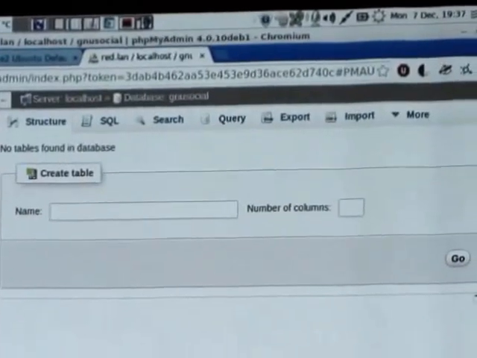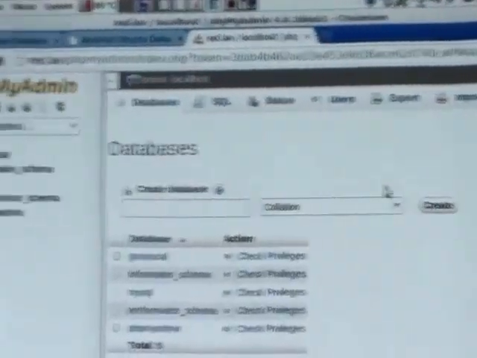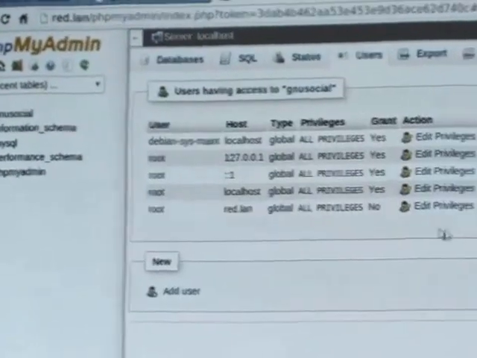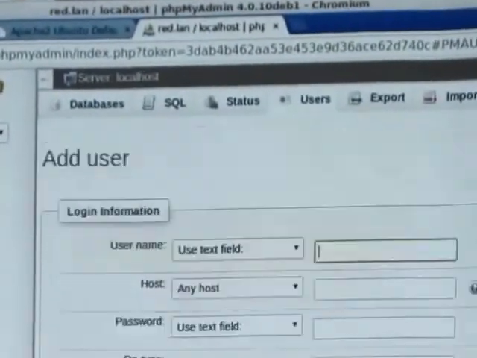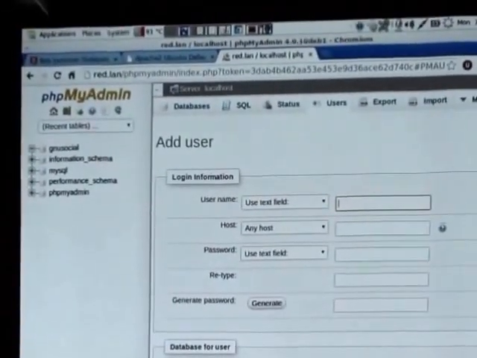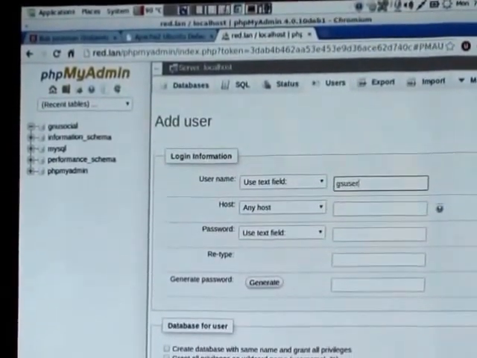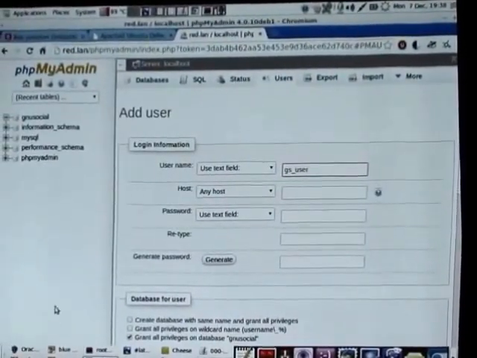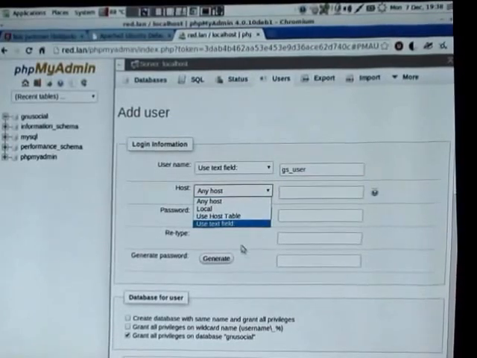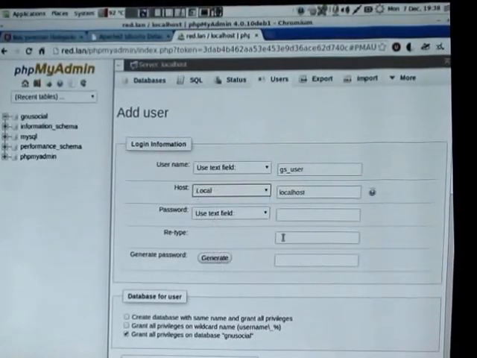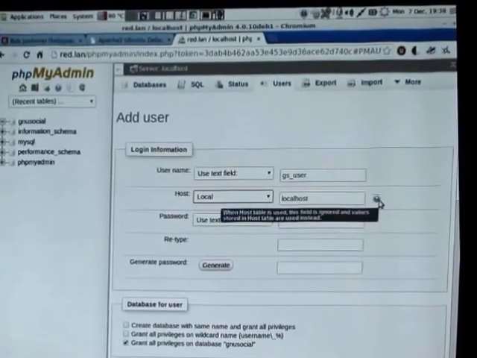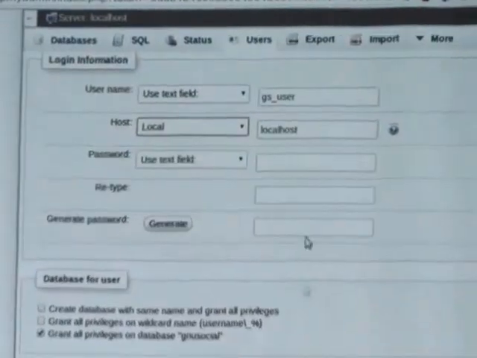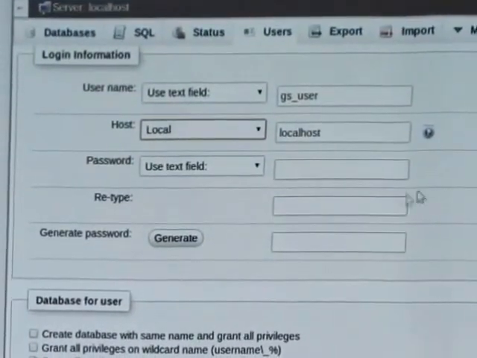In fact, I'm going to go back to the home folder and do that from here. I want to call that user GS underscore user. I don't know why. I think I probably just call it GS user. But this looks like it. So I'm going to call that GS underscore user. The only host that I want accessing my GNU Social database is the local host. So that's what I'm going to type in there. This allows this user on the local host to access it. This means that somebody else with another instance can't use a network connection to access the database.